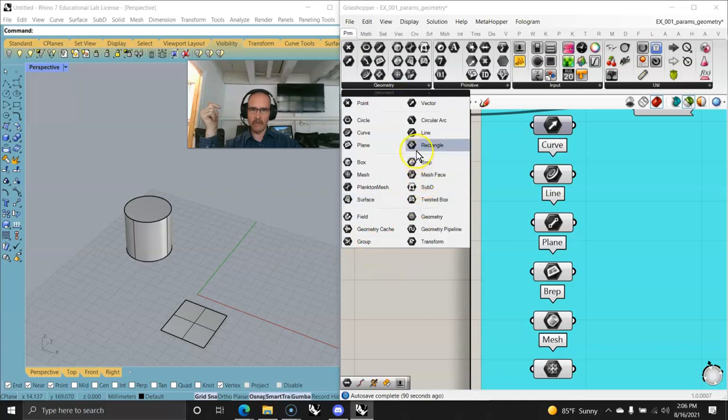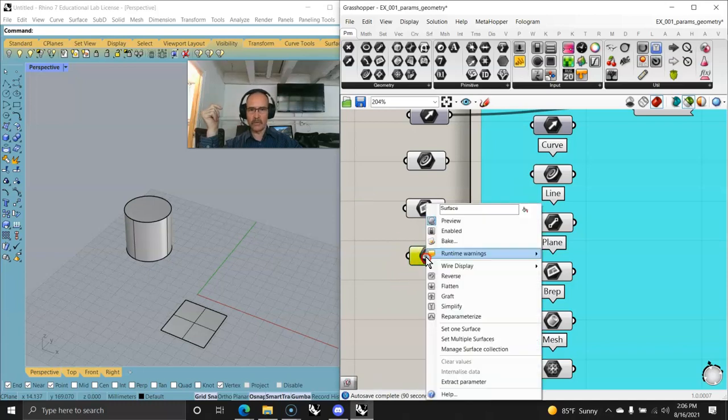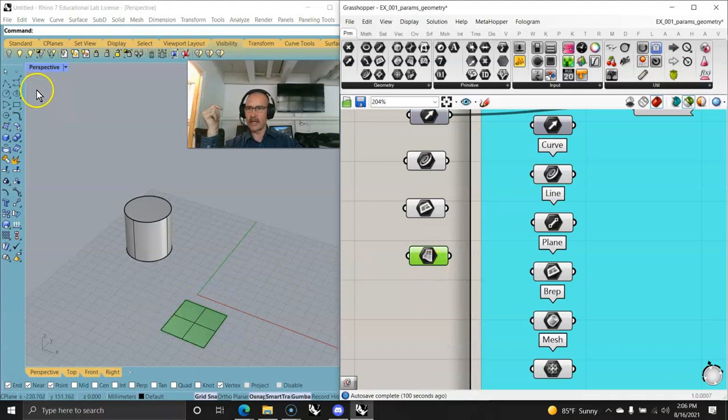You'll see as we go down here and find the surface node. Where is it? Right here. I can right-click on that, say Set One Surface, and at this point I can select the surface. And you can see that one is now ready to go into hiding. I have it here ghosted.